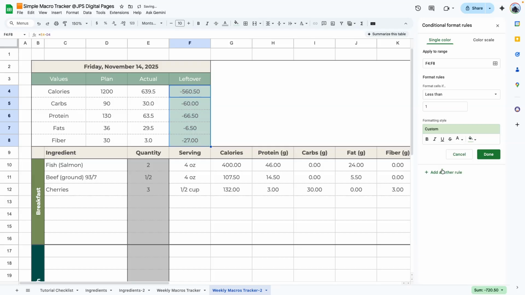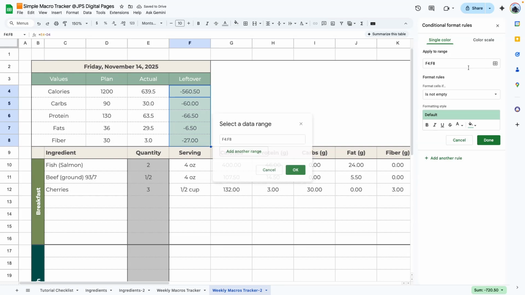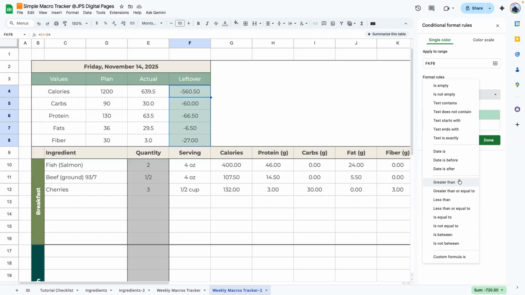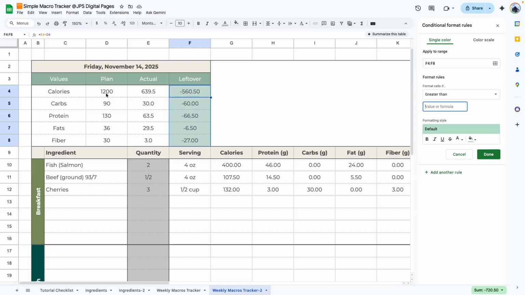So let's use this green color. Hit done. Add another row. We want to use the same range, so just make sure the same range is selected. And now we want to use is greater than. So the actual is greater than the plan, so greater than 1. Put 1 here. Change it to red. Let's use this red color and hit done.